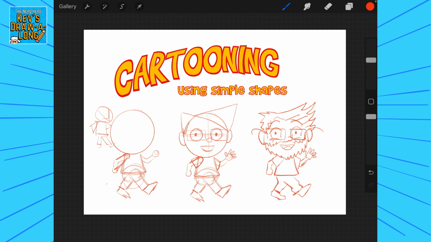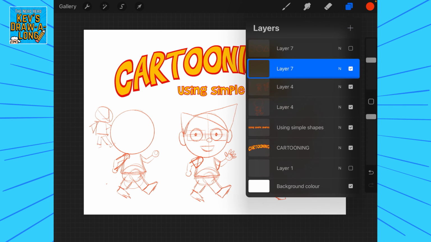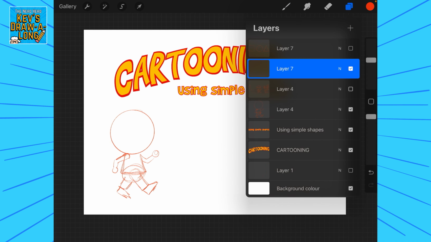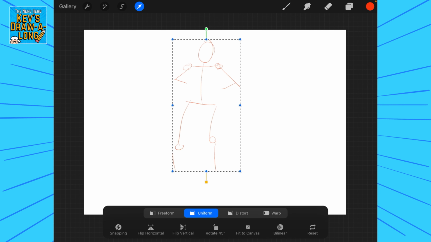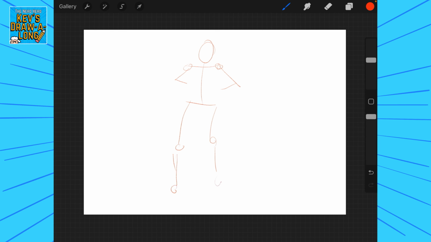So yeah, every kind of character that you build up, even going back on my other videos, I usually draw characters using shapes. So for example, when I build up a character, let's just draw a stick figure. There we go. There's a stick figure. We build that character using shapes.